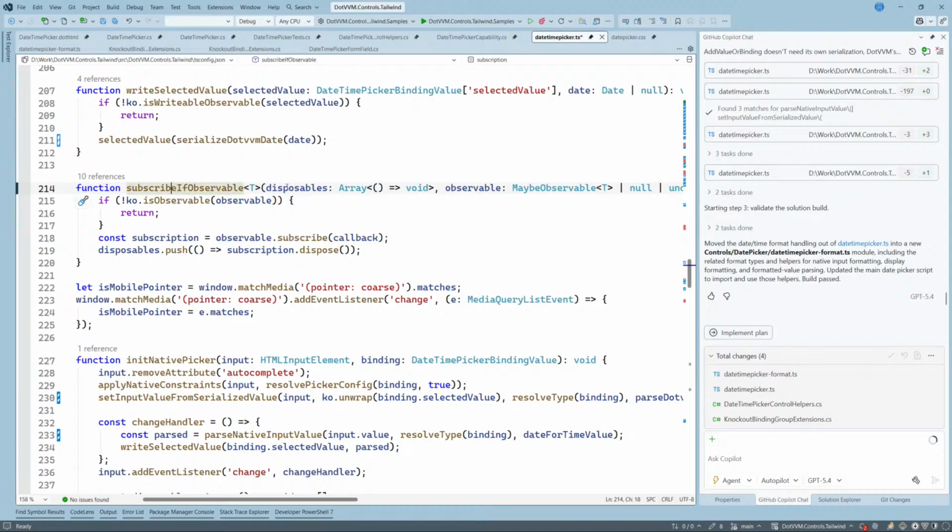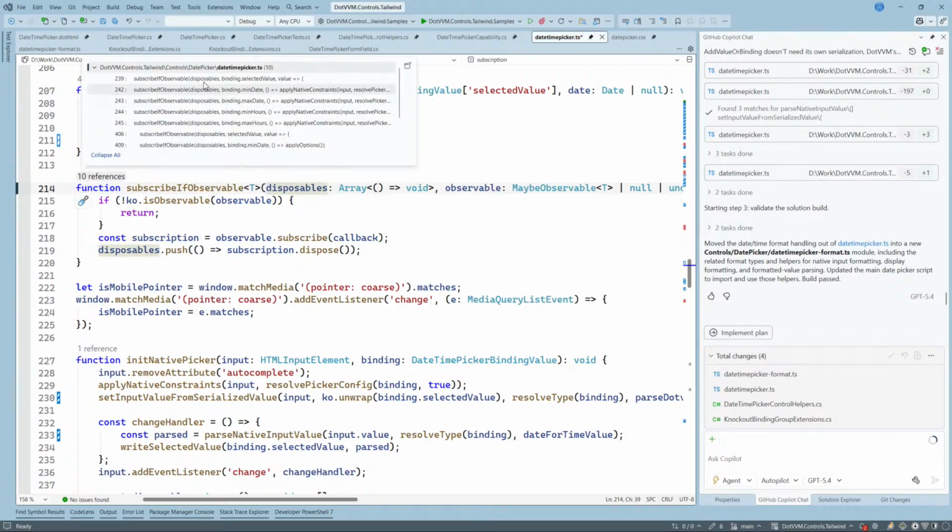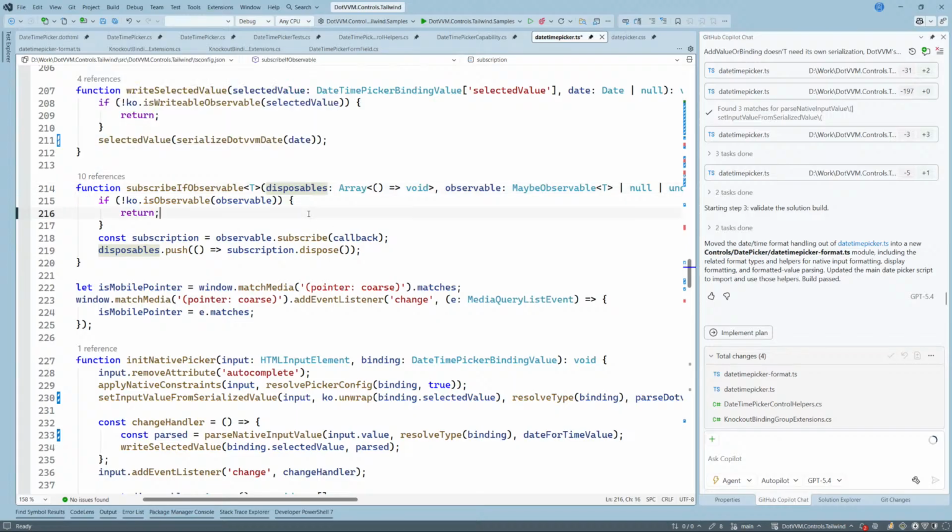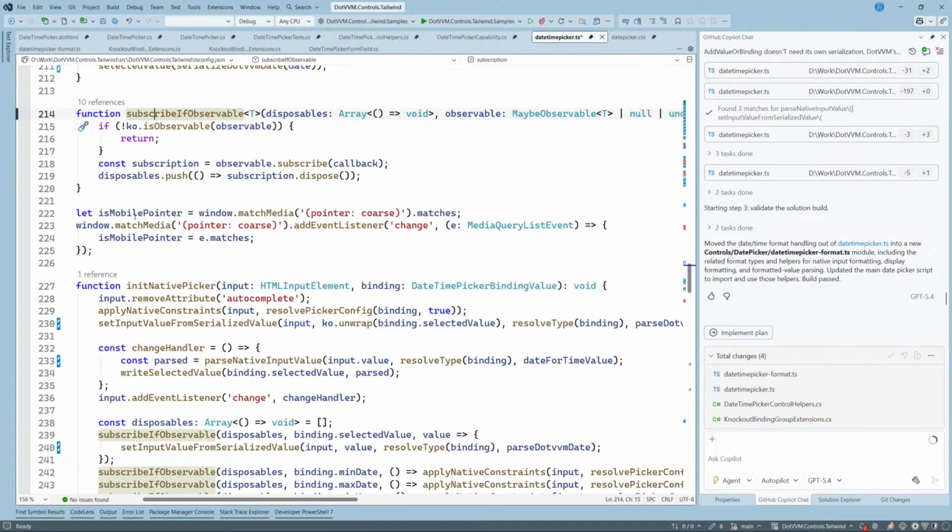Subscribe if observable. It will look at whether the min date, max date, or any of the parameters is observable, and then it will subscribe to it, because it's possible that they are not observables. And then it's tracking the array of the subscriptions that need to be disposed. It pushes a lambda that will dispose this subscription. Could be probably fine.